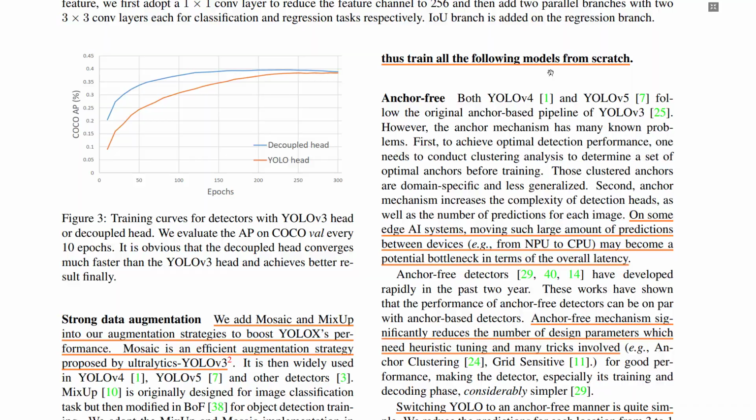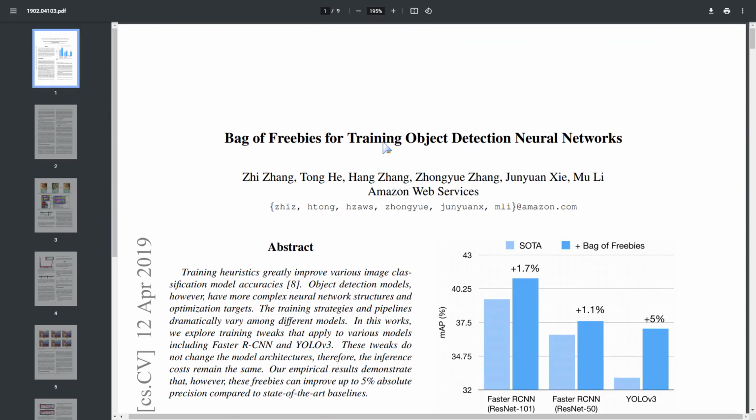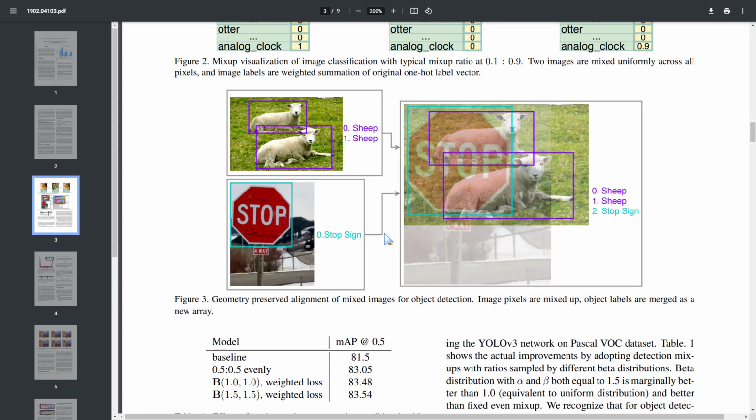To better understand the mixup augmentation, let's look at this paper entitled Bag of Freebies for Training Object Detection Neural Networks. We see here how these 2 images have been mixed up. We have image 1 and image 2, we mix them up, and then we have this output image right here, with the bounding boxes still surrounding the objects. We still have this bounding box at the top, and then we have this first sheep right here and this other sheep.